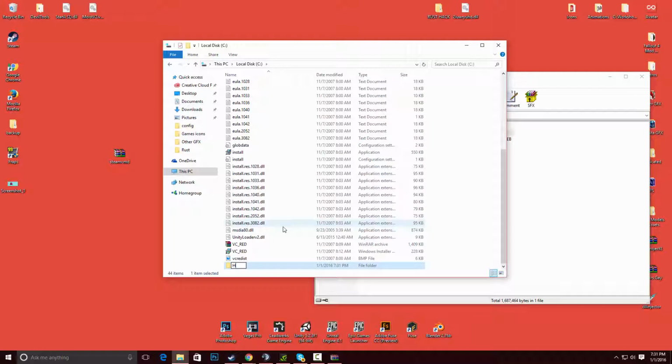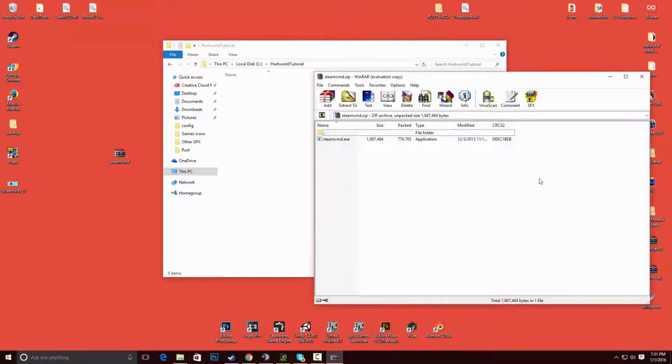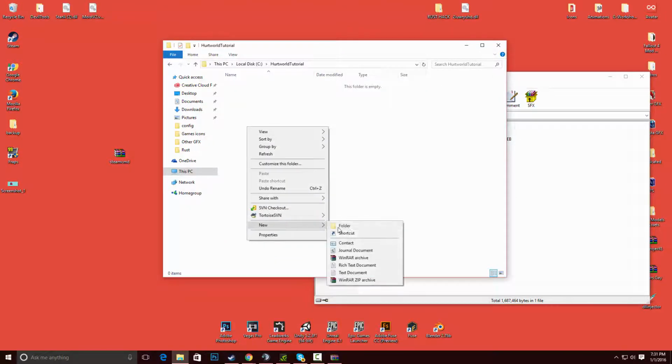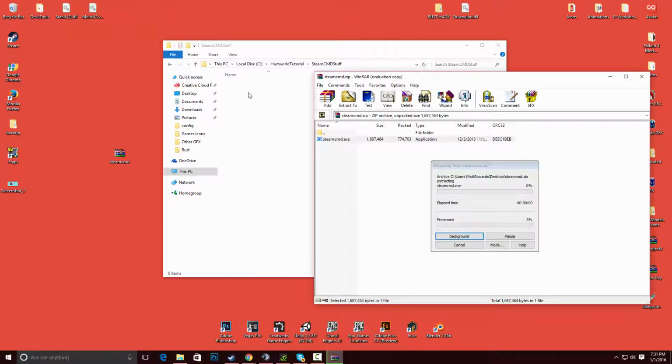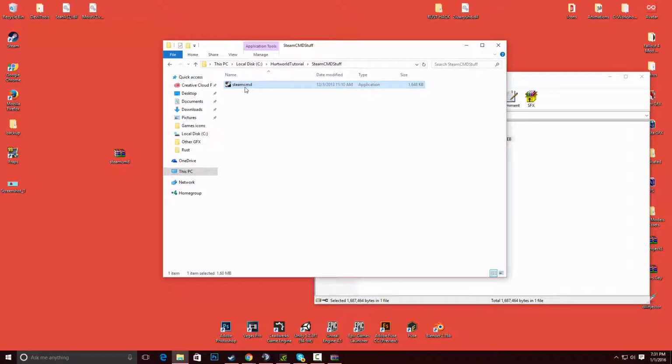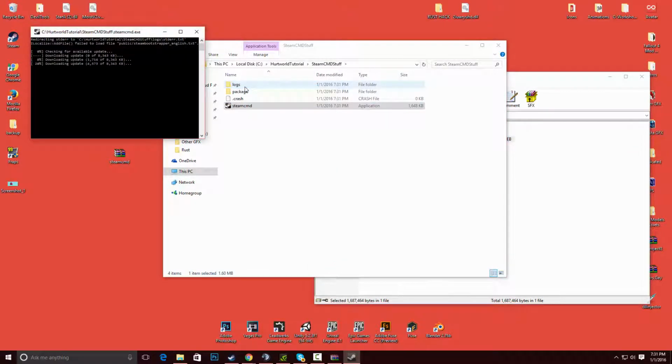So I'm going to name this Hurtworld Tutorial. Enter. So here I'm going to type in a new folder, and I'm typing Steam CMD stuff. I'm going to open that, and I'm going to plop this in here. Now I'm going to open this, and let it download the stuff it needs to.